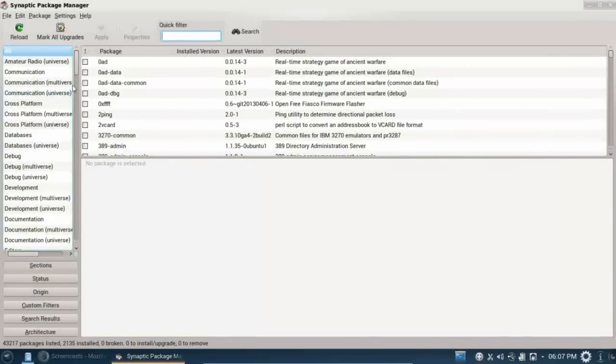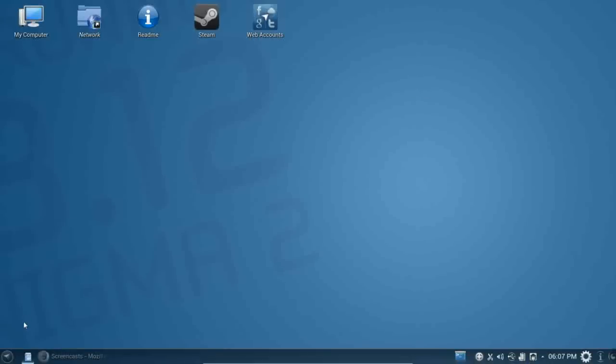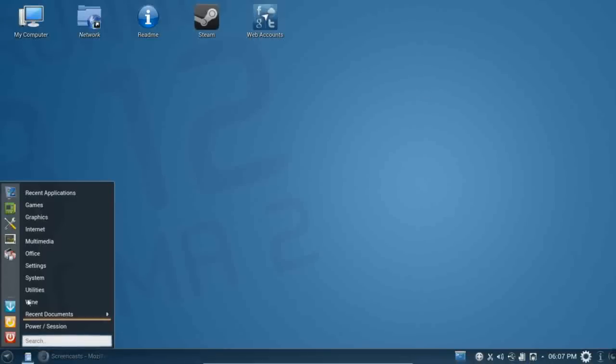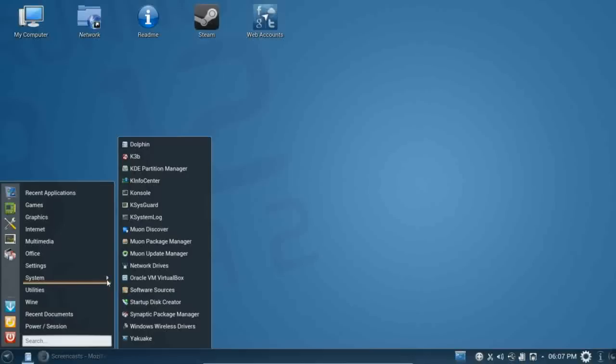Close that. But it's not really for the new user. A new user is going to be quickly frustrated and really lost in Synaptic. I'm glad that it's here for the more experienced user, but one of the things that I'm really glad to see is that they included the Muon suite. You have the Muon Update Manager, the Muon Package Manager, and especially the Muon Discoverer.